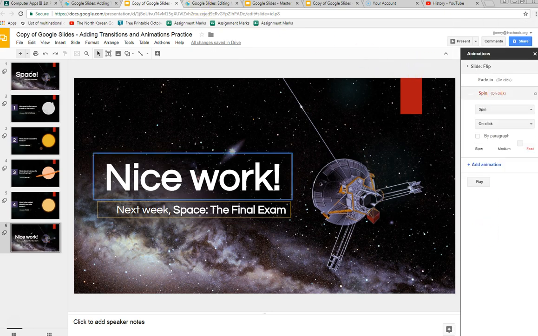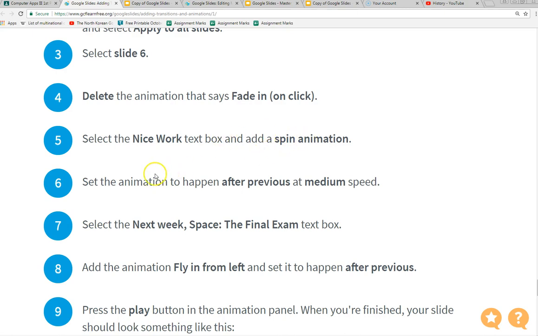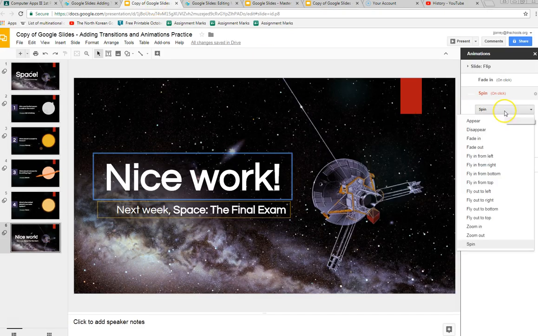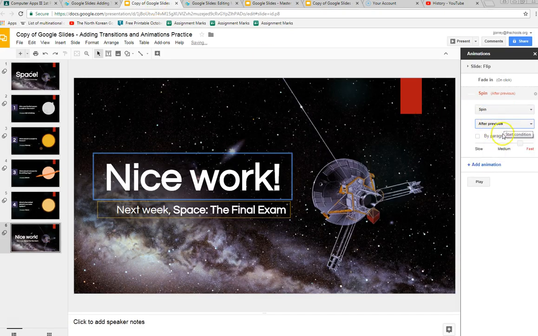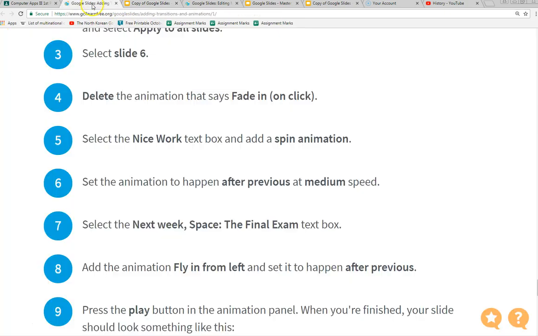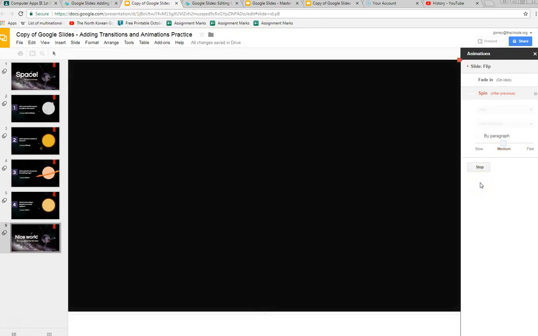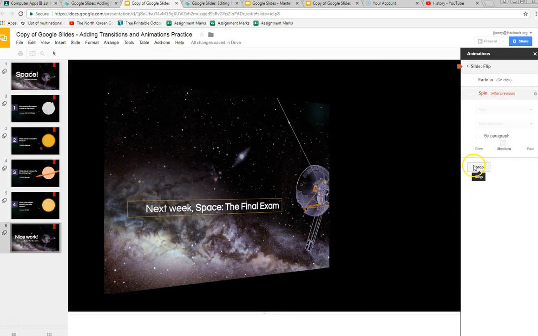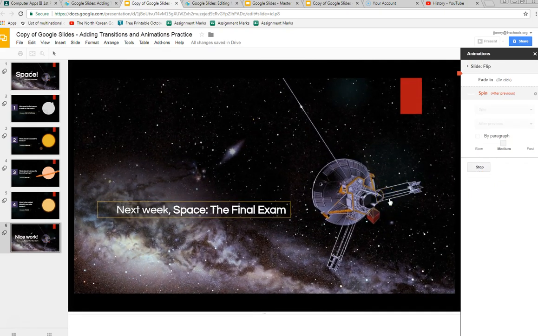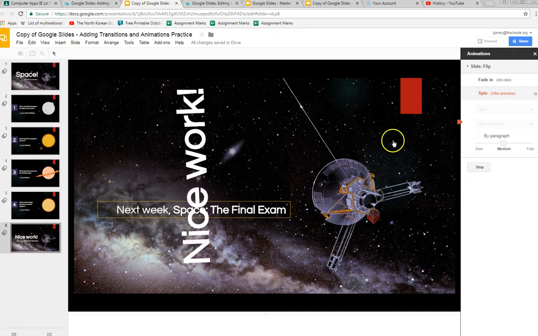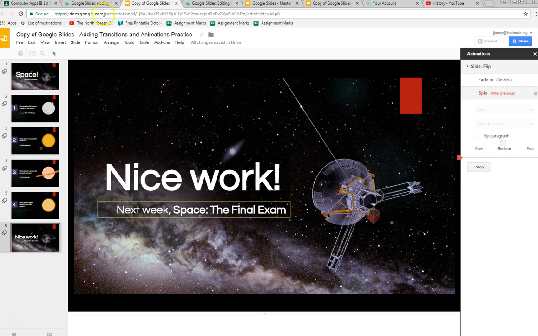Alright, so there's my spin, and what else did it tell me to do? So spin animation, set the animation to happen after previous at medium speed. So spin after previous at medium speed. So right now it's a little bit fast. I'm going to change that to medium. Alright, let's go ahead and look at that and see what that looks like. So I went play to kind of preview it. And it's working a little bit slow. Oh, I need to press continue. That's right, because it's after previous. So I clicked on that, and there's the spin.